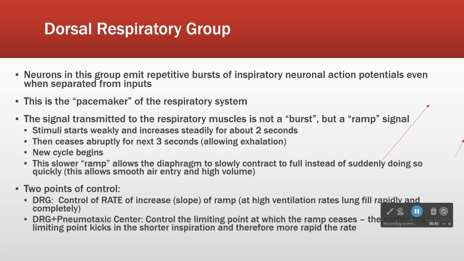So there's 2 points of control in this system. In other words, 2 things that can be modified. The rate of increase, in other words, the slope of the ramp, how quickly the small signal becomes a big signal. And then the limiting point of the ramp. In other words, where does the stimulation for inhalation stop? Okay, so those 2 things are modifiable. The DRG is going to work on both.